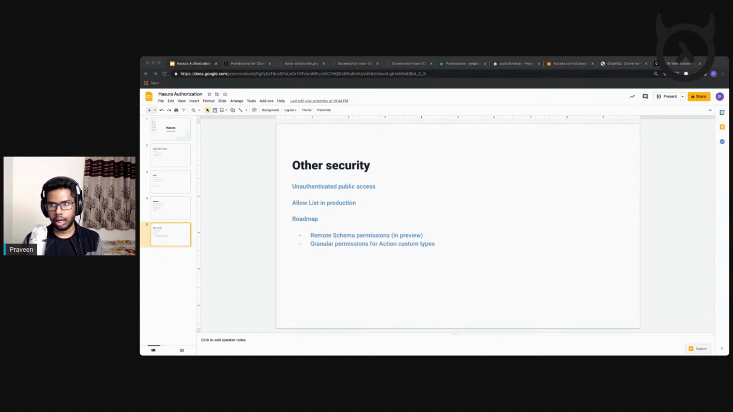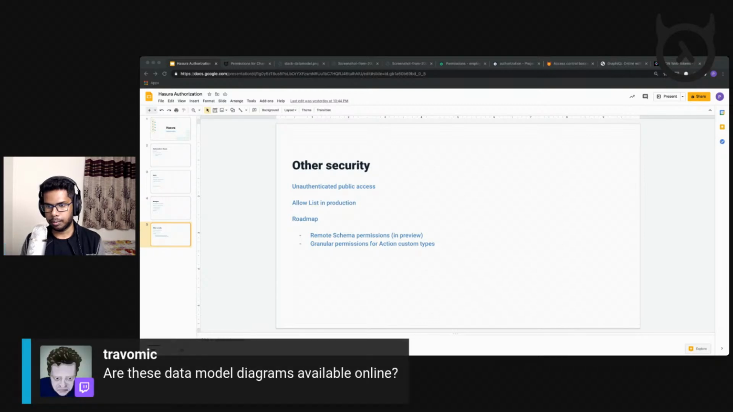I'll quickly look at the comments. Are these data model diagrams available online? There's a question.